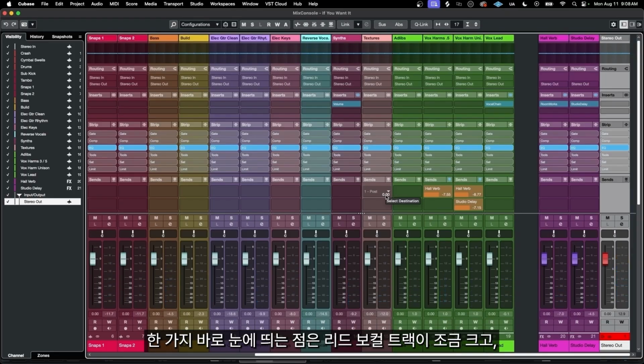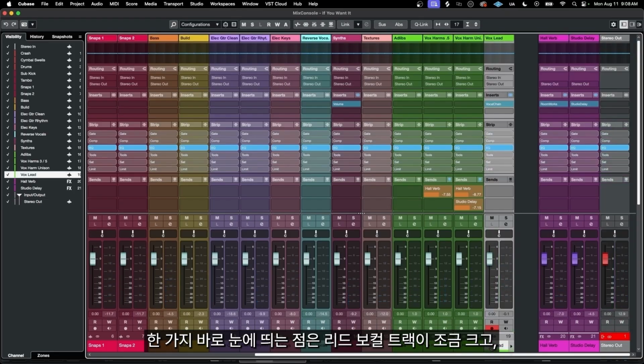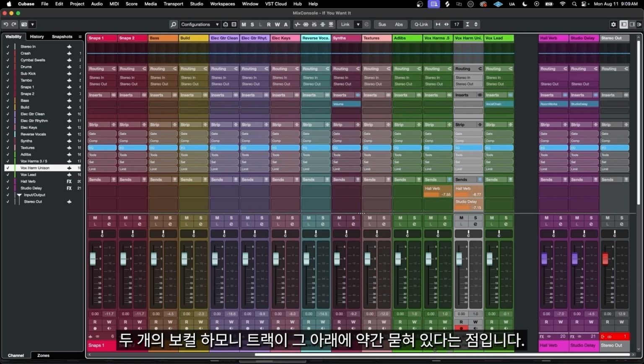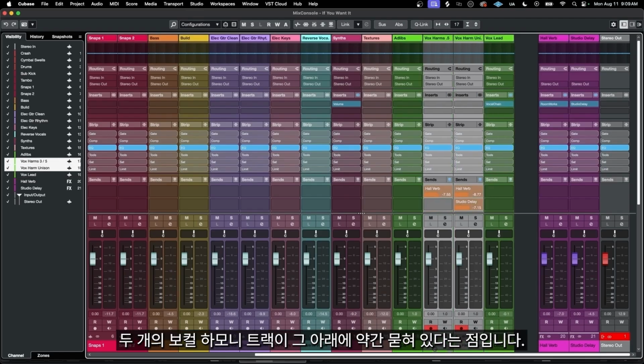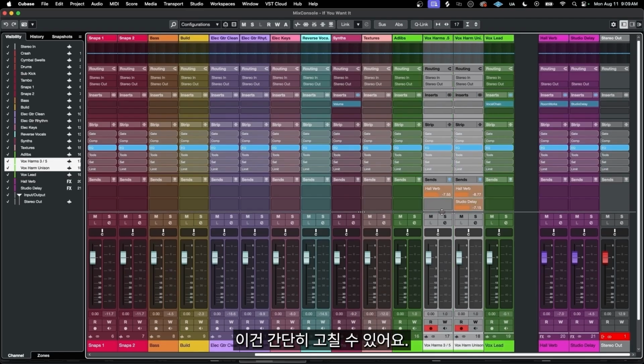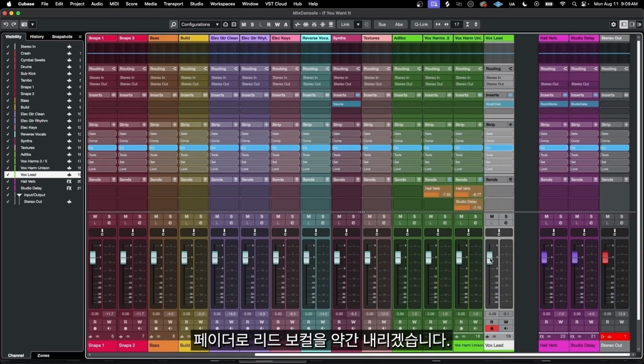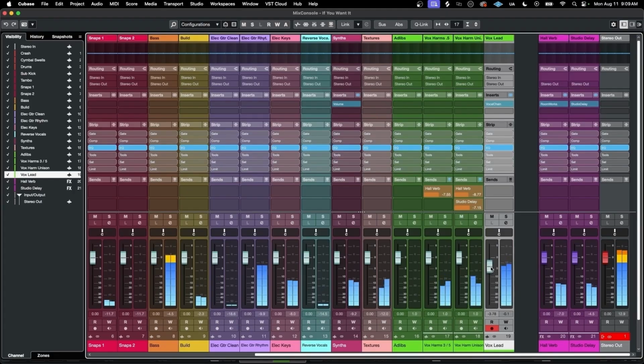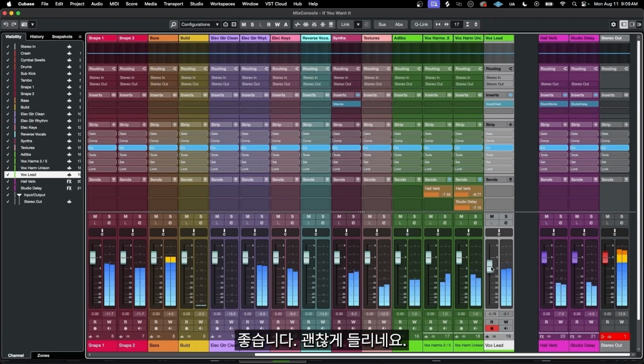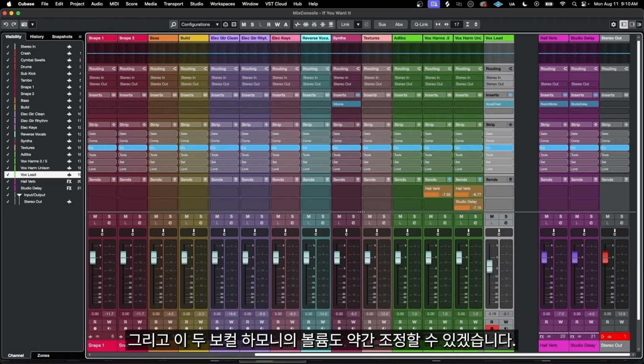one thing that kind of stands out to me right away is that this lead vocal track here is a bit loud, and these two vocal harmony tracks are slightly buried underneath it. So that's an easy fix. I'm just going to turn this vocal lead down slightly with my fader. Okay, that sounds good, and I might make a volume adjustment for both of these vocal harmonies.